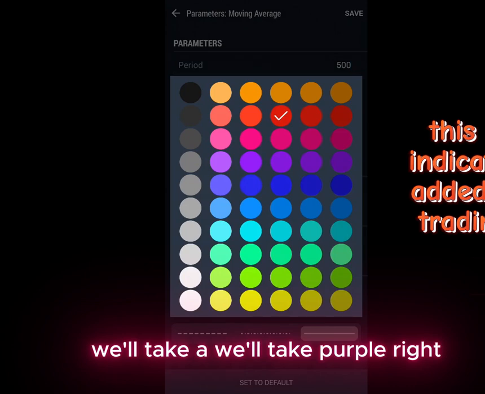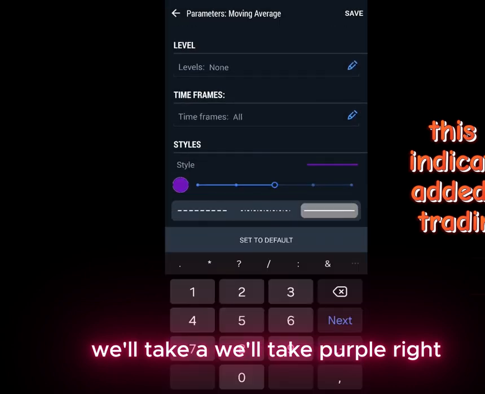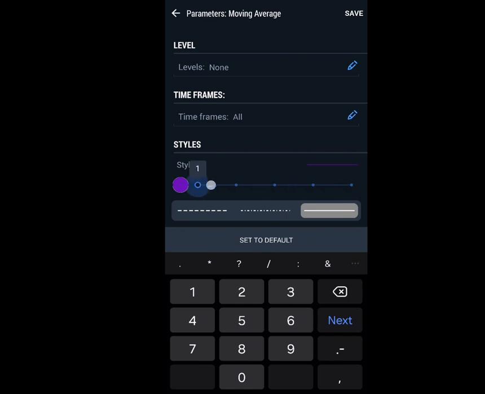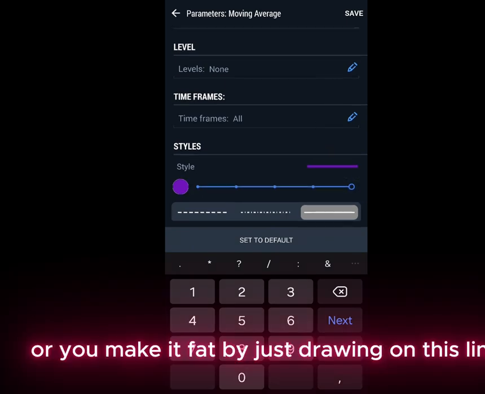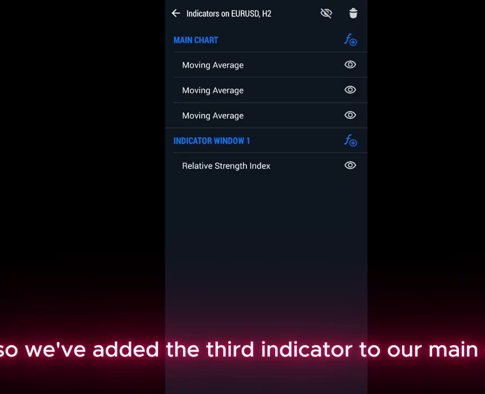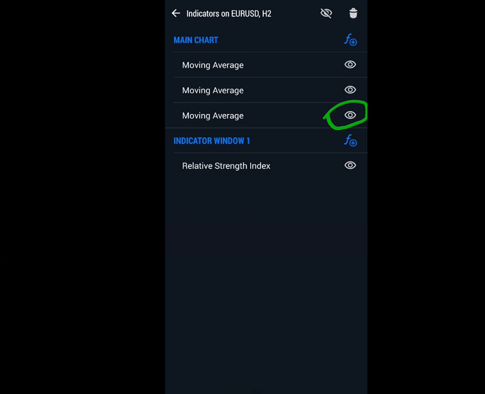Let's take pop, right? And then you can make it slim or make it fat by just drawing on this line. So let's save it.